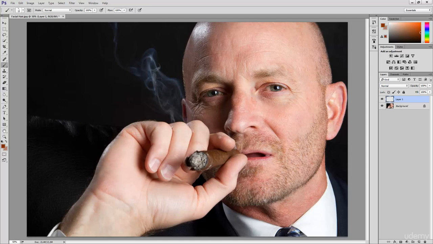Then, if I want to make the entire beard look more thick, I can go over certain areas multiple times for that effect. Okay, that looks pretty good.